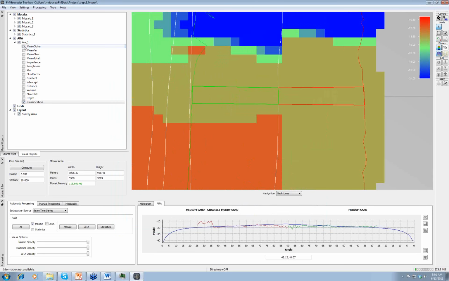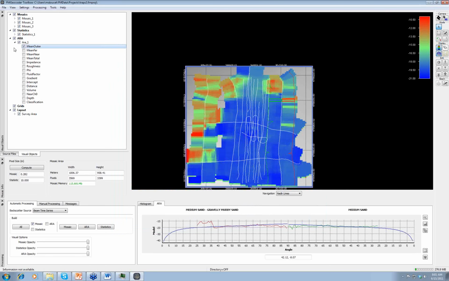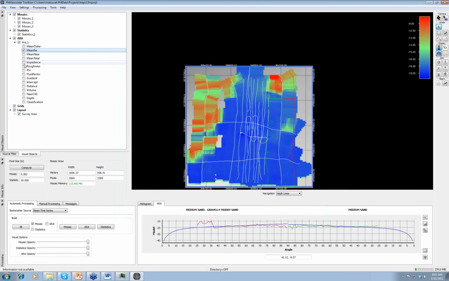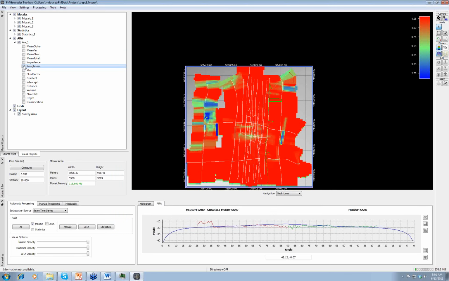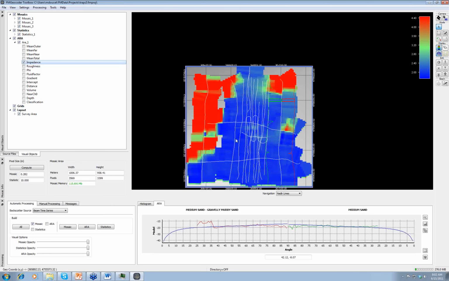Other things you can see, here's your mean outer layer, your mean var, your roughness, your impedance, etc. Basically all the layers that you want to deal with.